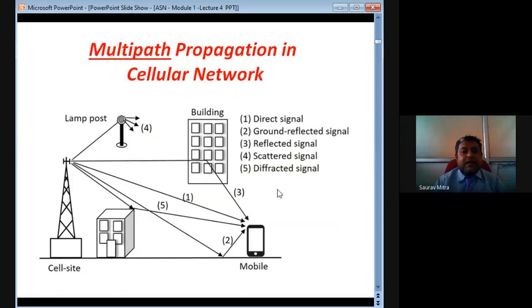But in the case of this diagram, which is called multipath propagation, it is not only one path, but there are 4 or 5 different paths through which the data is transmitted from the source to the receiver. So what is the first signal? First is the direct signal. Direct signal is number 1. From this tower, the signal comes directly to the receiver.